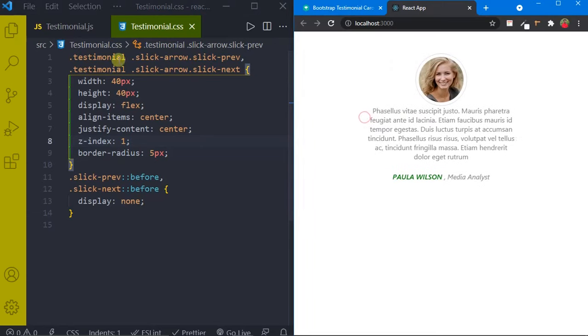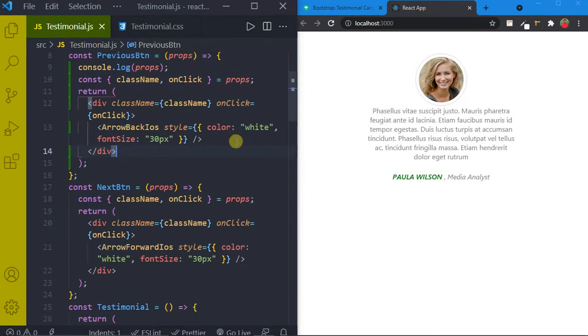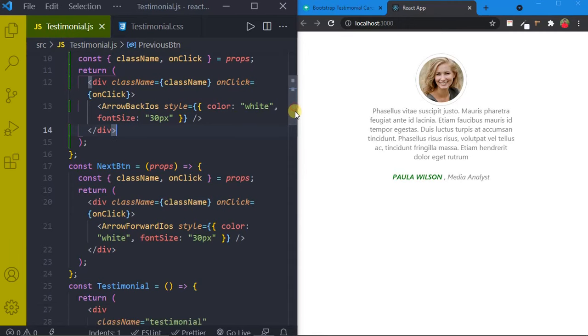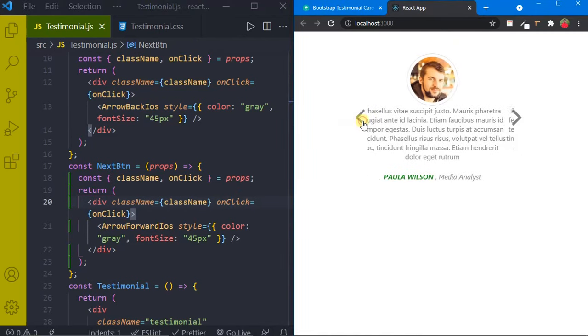Now again we are unable to see that, right? The reason is, see here, the color of the icon is white. Our background is also white. Then how will we be able to see it? So let us change this color. Instead of white, I'll just say gray, right? And we also want to increase the font size, so let us say 45 pixels. Now just press Ctrl S, save. See, now we are able to see that.